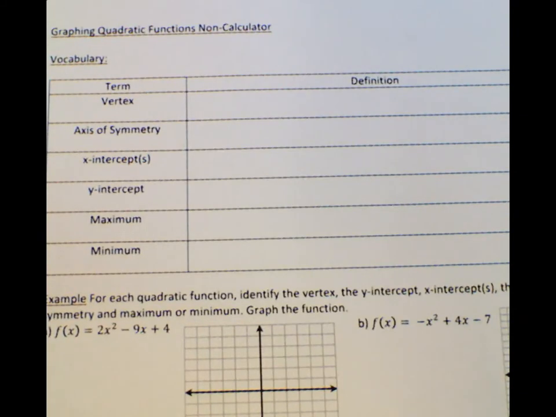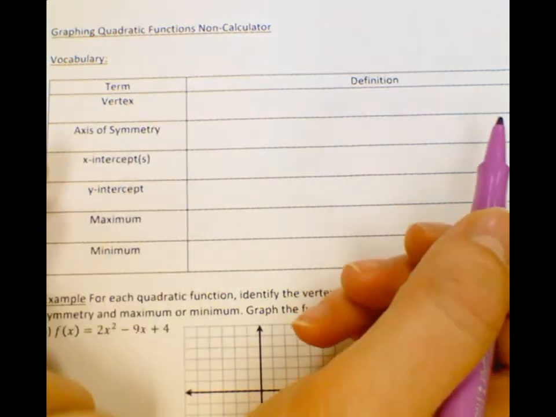All right, before we start today, I want to quickly go through these 6 vocabulary words, make sure we know what they are, and then we're going to do 2 problems finding all things. So let's start with the vertex.